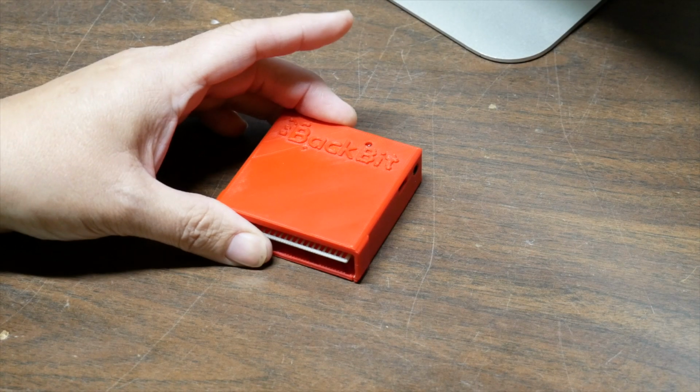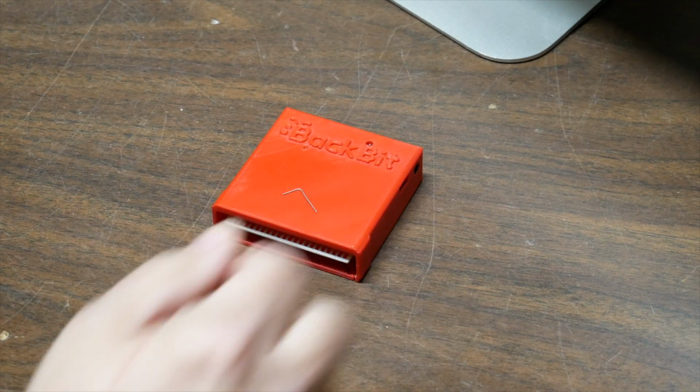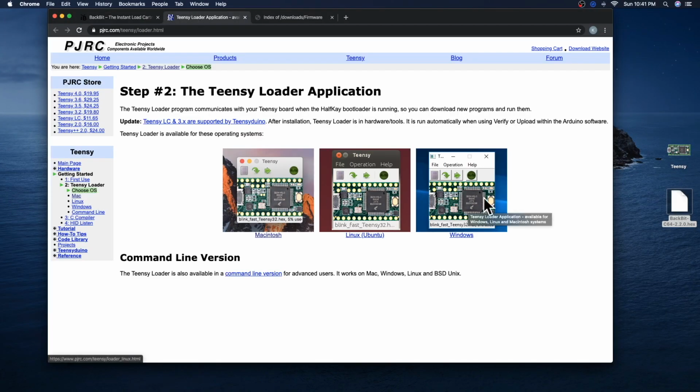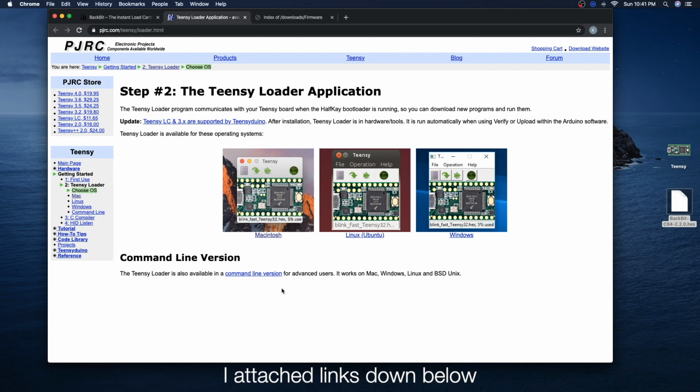Before we get started, you're going to need a couple things. You're going to need your BackBit cartridge. You're going to need a paperclip. And you're going to need this application for one of these operating systems. I've already downloaded it myself for a Macintosh, but if you have Linux or Windows, download the appropriate one that you need.